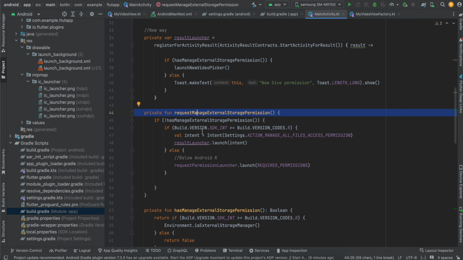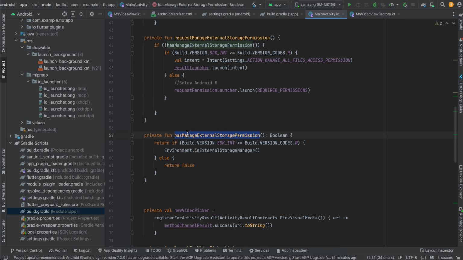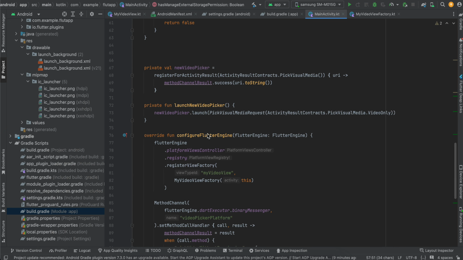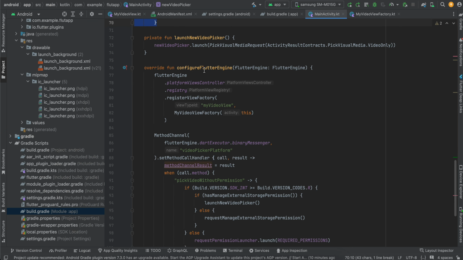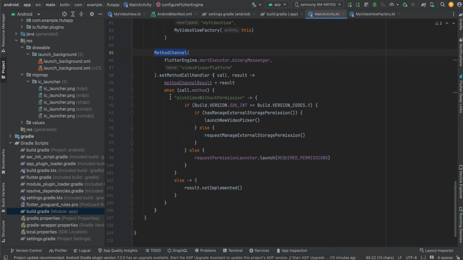So as you can see over here we are launching the settings app which I showed you in the first output, and this is a method which will help us to determine whether we have the manage external storage permission or not. Then here I have created that launch video picker, so we are filtering by videos only, and once user picks a video we have the URI, we send it back to Flutter side. Then inside configure Flutter engine we are registering our video view, so I have used same identifier, and here we are creating our method channel, so same identifier over here as well as over here.